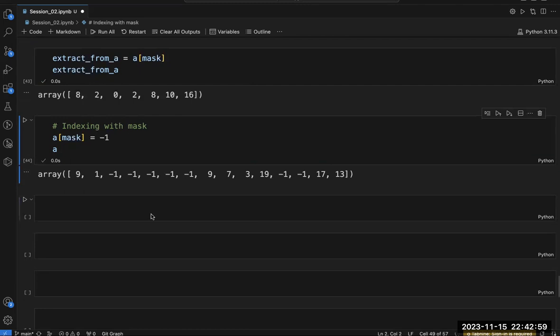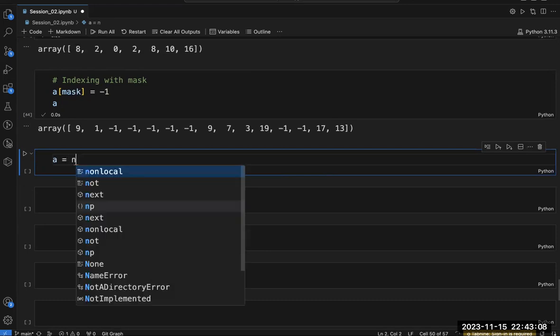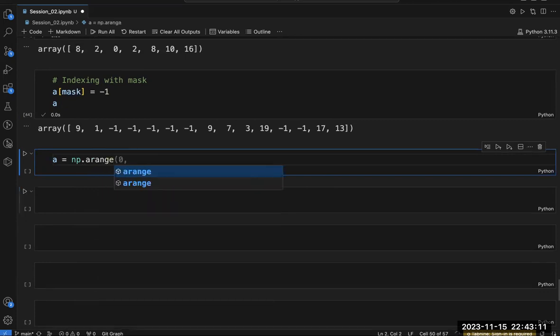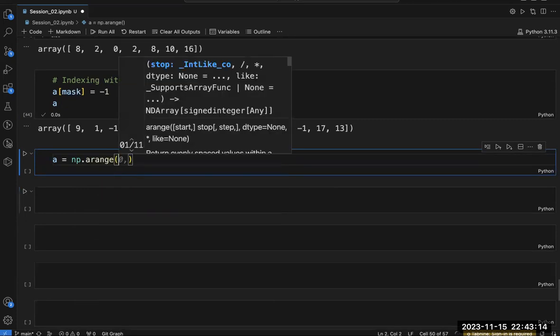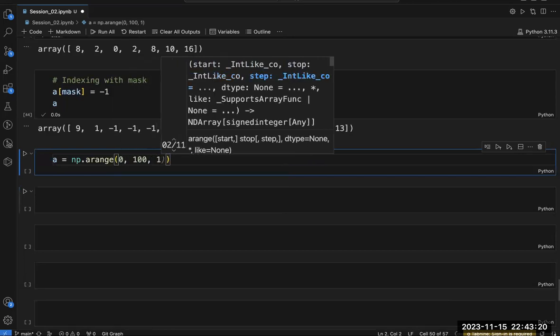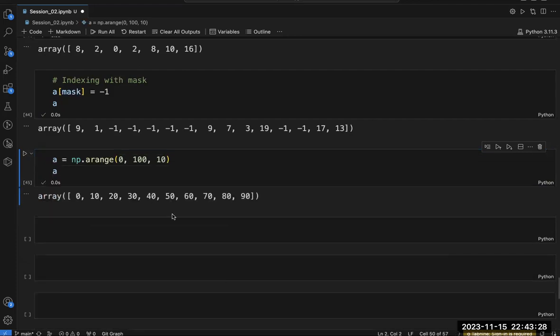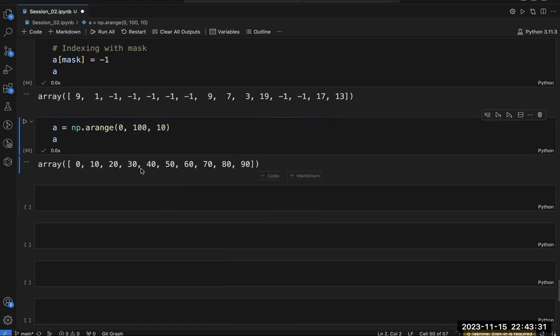Now, let's understand this new thing. A is equal to np dot arange, and this time I am writing 0, 100, 10. If I run this, what will I get? 0, 10, 20, 30, 40, 50, 60, 70, 80, 90, because I have given a step size of 10.